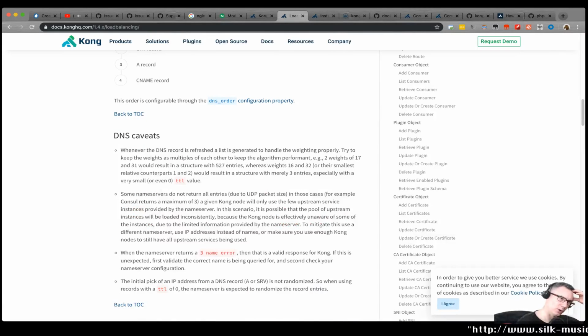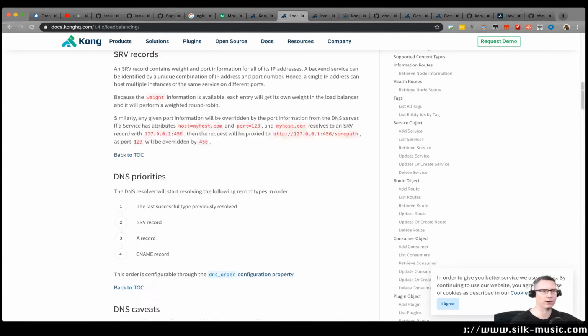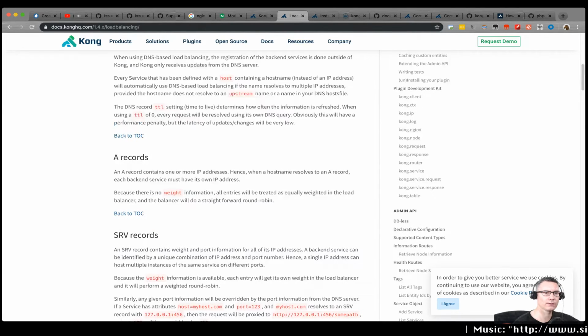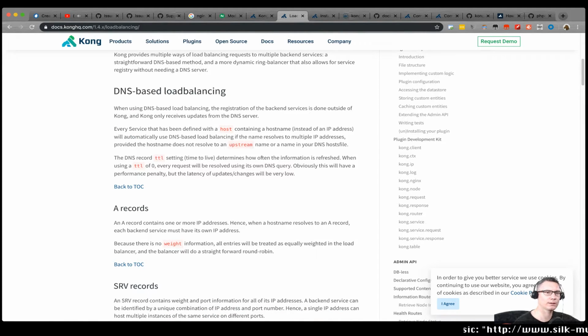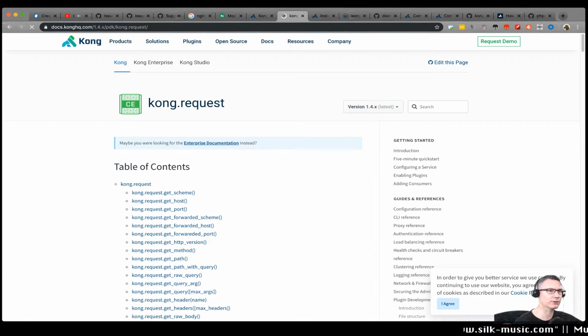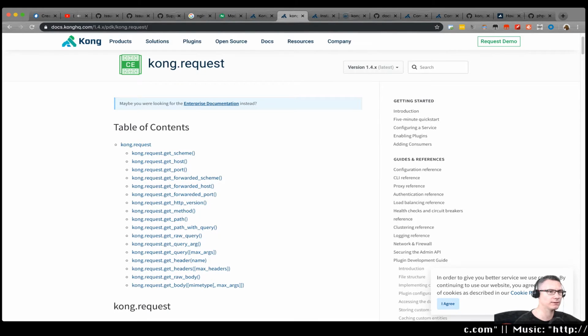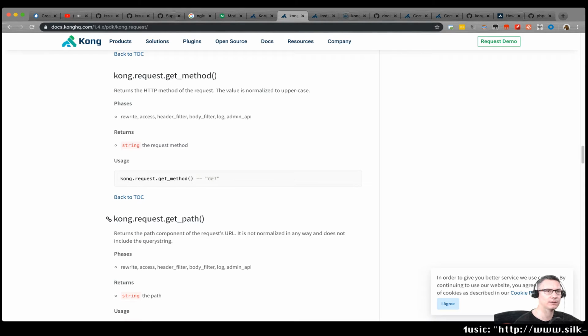So the thing is that in the load balancer, you would need the context of the authorization. Because authorization is on the request level. Well, let's have a look at this plugin development kit. Kong response. Okay, here we go. This looks good. Get the scheme, get the host, the port, forwarded scheme, forwarded host, forwarded port, HTTP version, method. HTTP method. Okay, but can I get the gRPC method?